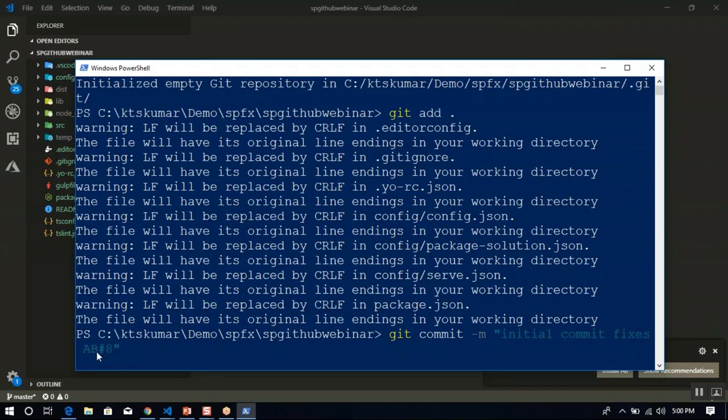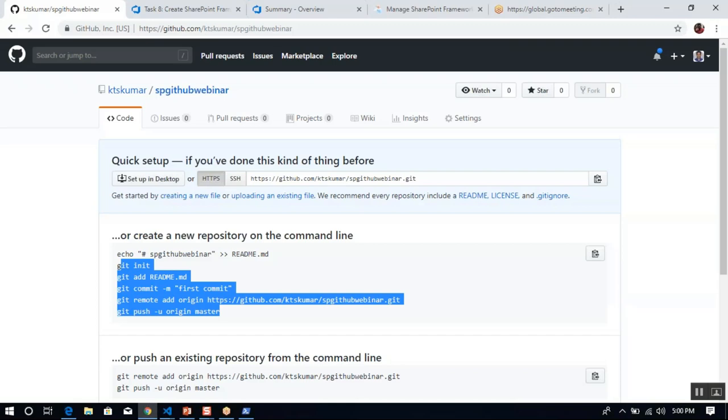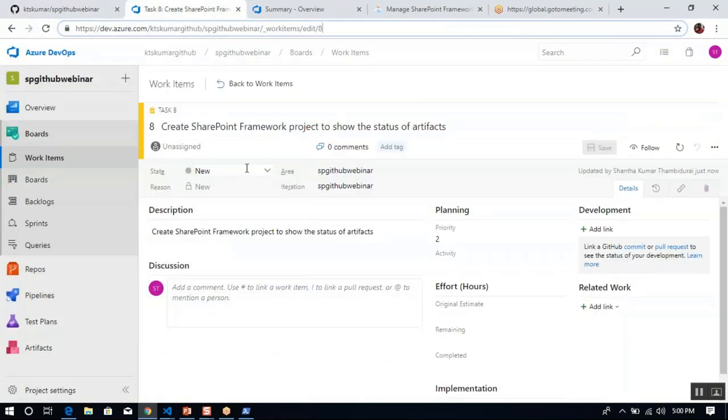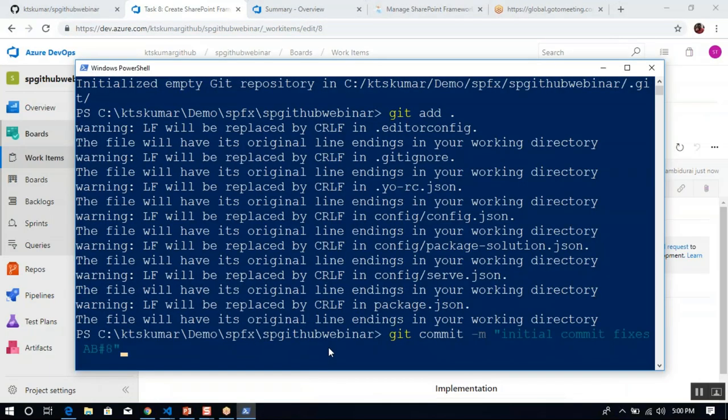AB first mentions Azure Boards, and 8 is the work item number, and before that I have to use fixes. This ensures that the particular work item in Azure DevOps will change its status to closed. Currently it is in the new state. Once this commit is confirmed in GitHub, it automatically changes from new to the closed state.